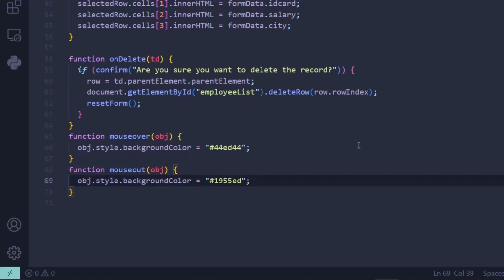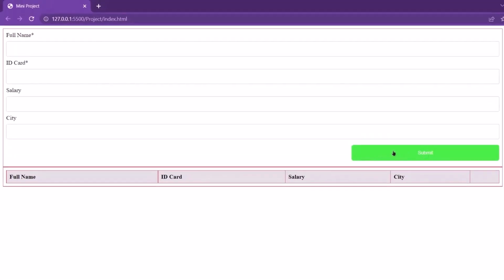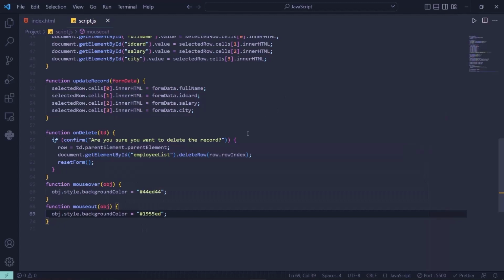Once we do that and head back to our output, this time around if I hover over the submit button, you can clearly see that the color changes. Anyways, that was all about this project that you can create with the help of JavaScript.